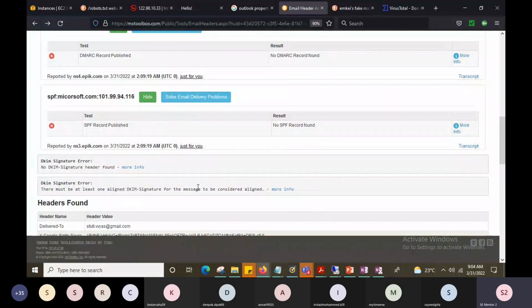That means the email was not changed. The originality of the content, the originality of the data, can be verified. Nobody has tampered with the data. That's why you have DKIM in place.